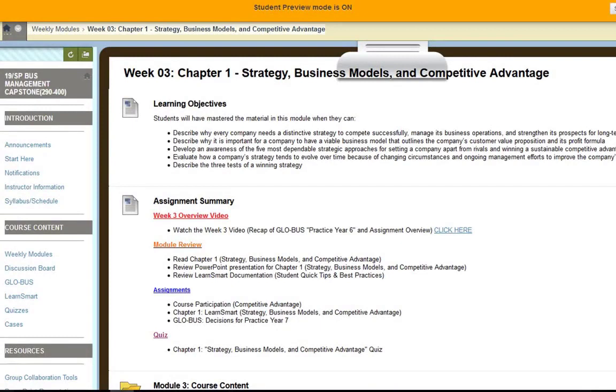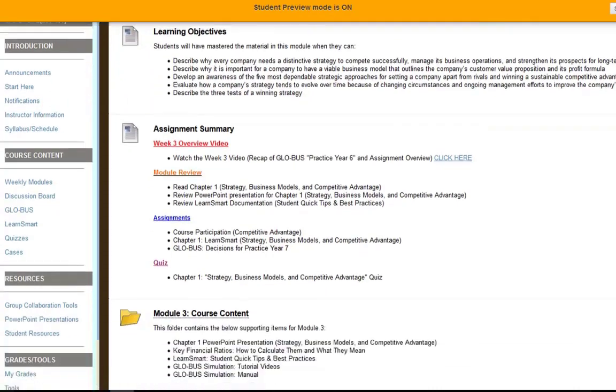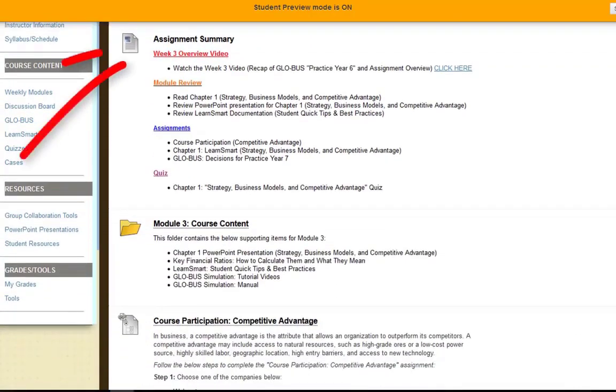The format for the module should always be the same. We start out with the learning objectives that you want to review. Then you're going to want to scroll down and look at the assignment summary. Obviously you're watching the week 3 overview video right now. For the module review, you want to read Chapter 1, review the PowerPoint presentation for Chapter 1, and of course review LearnSmart documentation if you have never used LearnSmart before. I'm assuming most of you, if not all, have though.